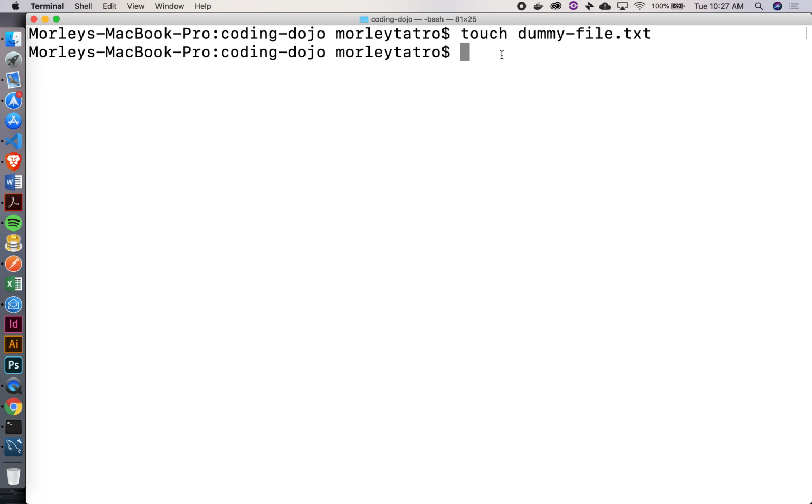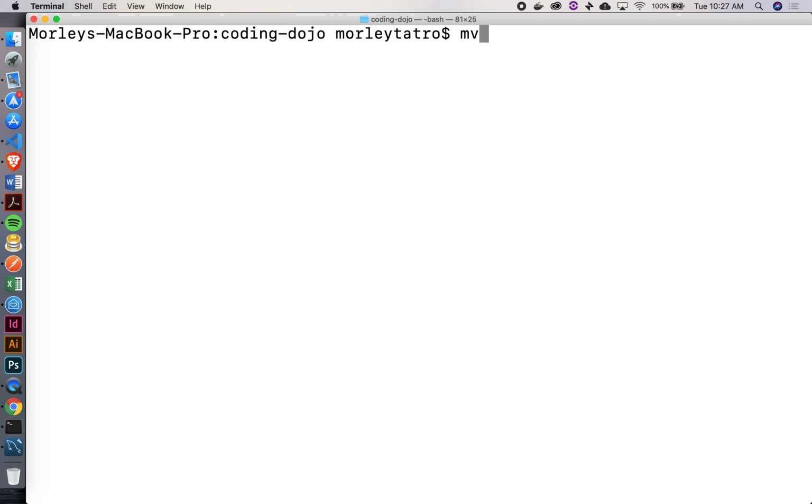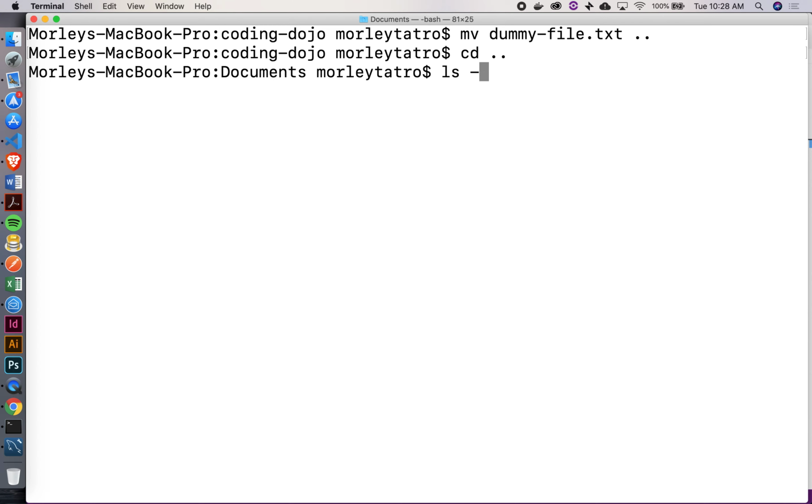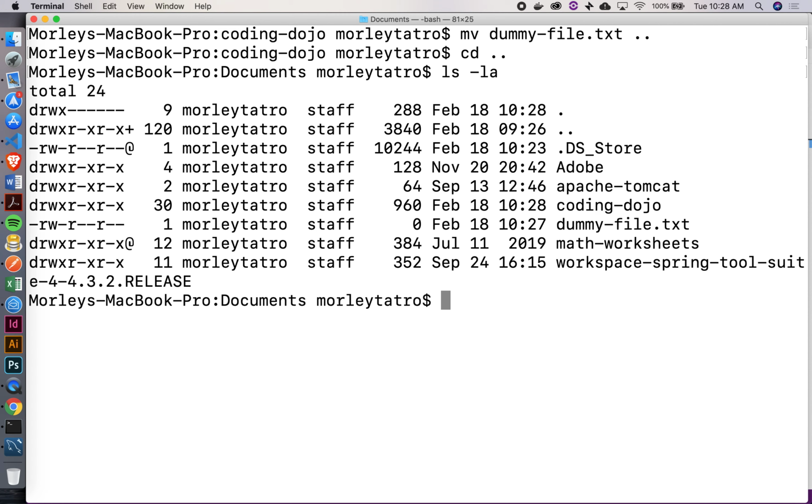Let's do that. The command that we're going to run is mv, for move. And then we're going to say dummy file. Okay? And then I should be able to just do a double dot saying I want to move this up one level. Okay? And then if I go up to my documents folder and run ls -la, we can see that our dummy file.txt has indeed moved.